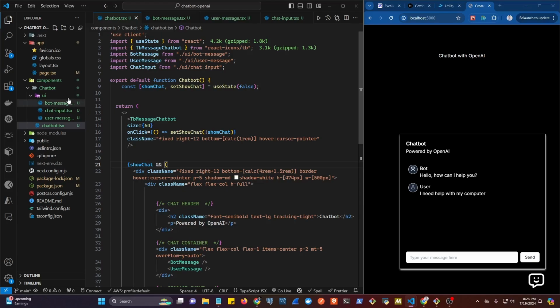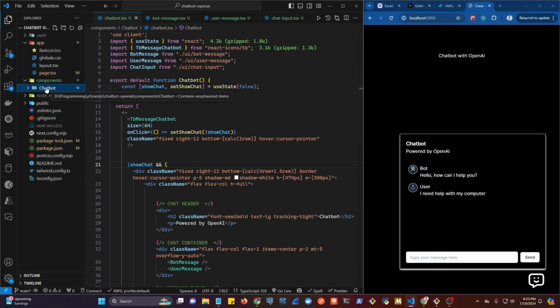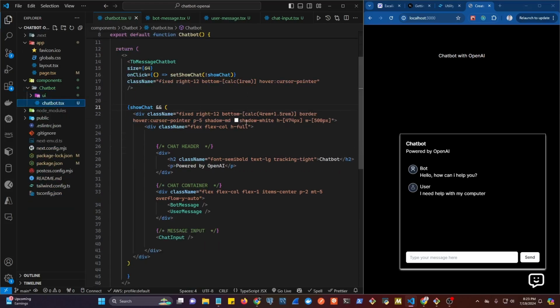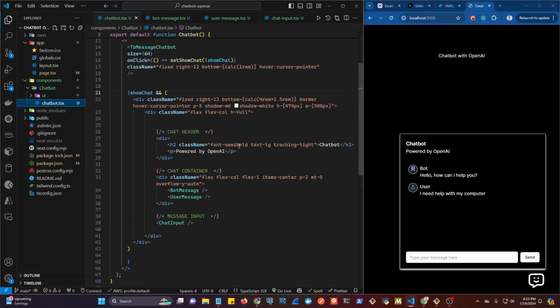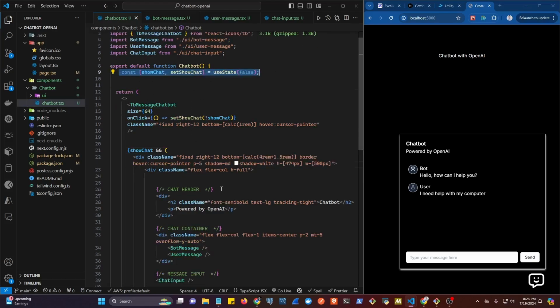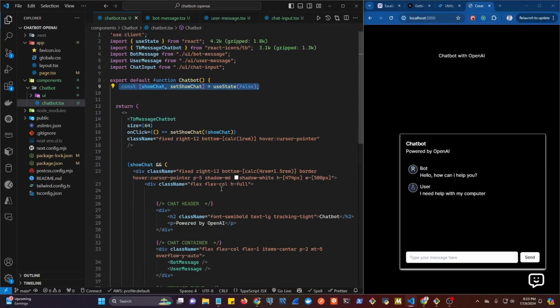So right now we have our chatbot UI created. We have the chatbot folder, which has the UI elements that are needed in order to render the chatbot. So in our next video, we're going to start working with the state on the form, and we're going to connect to the OpenAI Chat Completion API to make this chatbot work.